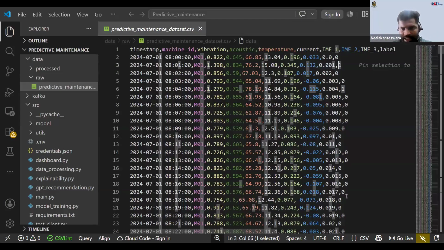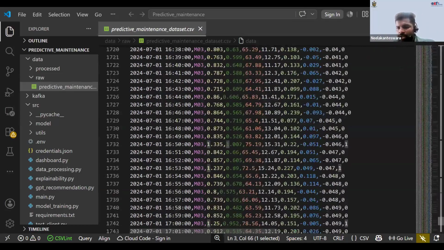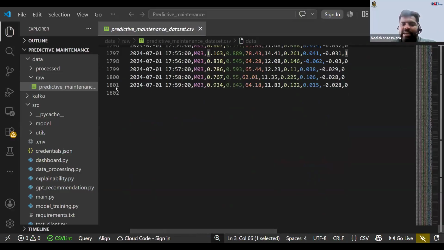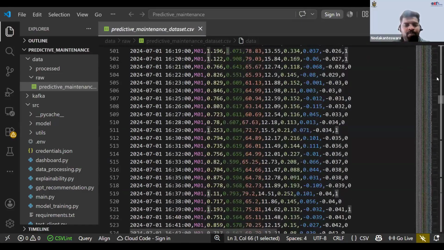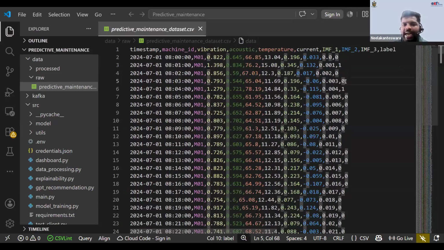So here I am taking the data set like this. Here I have 1800 rows, that means 1800 data points. That means the machine's failure or no failure. This is my data. Before you implement any model, we need to collect that data. Here, this is my data.